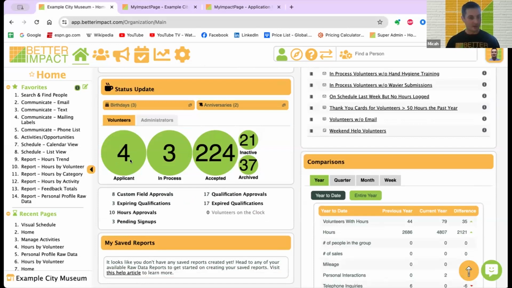This provides an overall summary of your program. Those who have applied on your application form, they'll land here as applicants, and then you manage them and move them throughout the process. In any of these bubbles where it shows numbers, you can simply click to see which profiles fall under this list. The way volunteers are entered into this database and land as an applicant most commonly is our online application form, which you can customize in our software.